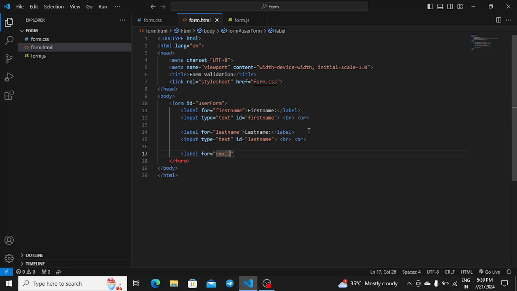Label for email. Then I create an input type equal to email. Then ID equal to email. I create a break tag. Okay. Then I create a label for radio button.